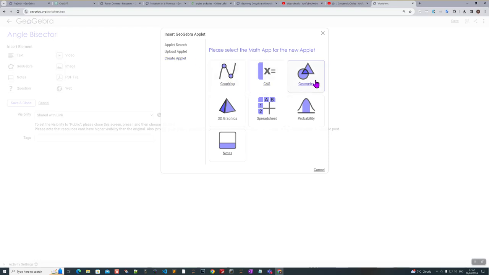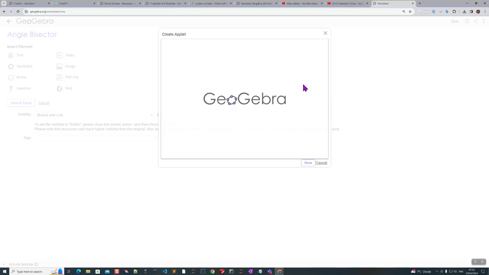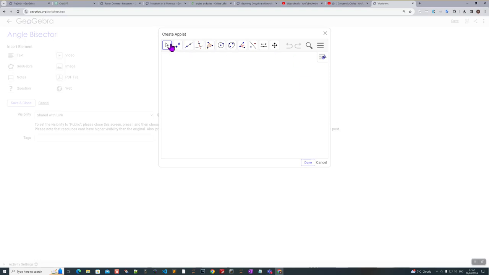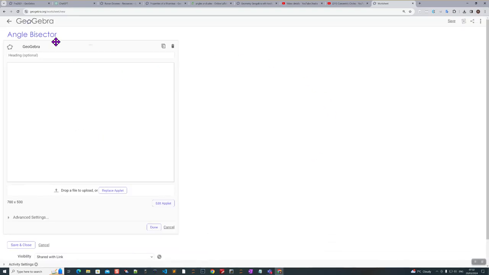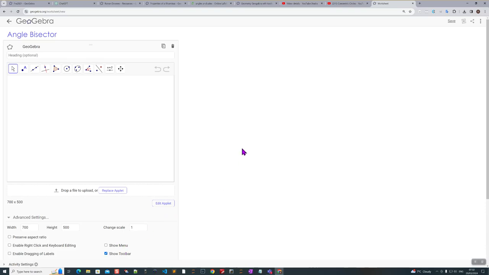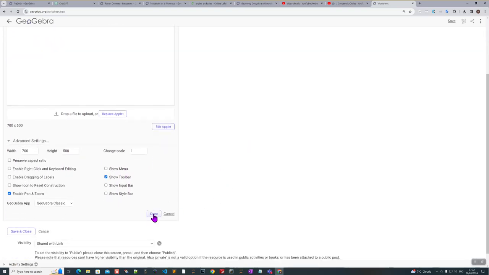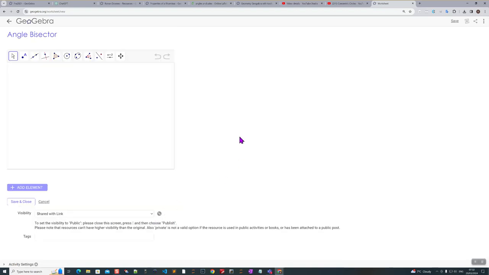Now, the two main ones you're going to be using are graphing, if you want an X and a Y axis, or geometry, if you don't want any axis. So I'm going to go with geometry for this. It has my toolbar up top, but as far as I know, that'll disappear when I click done. So we're not very happy with that. But if I go back into advanced settings, I can turn on show toolbar. Now I could just leave it at that, and I'm going to share this with you. Okay, and say save and close.